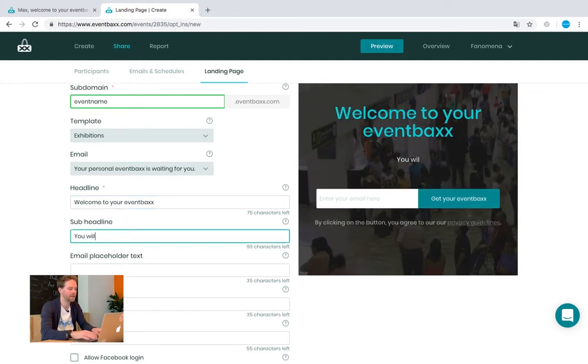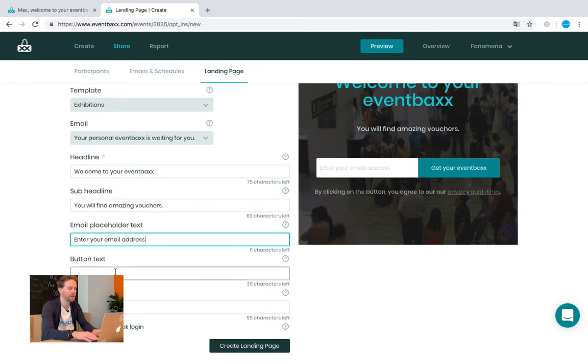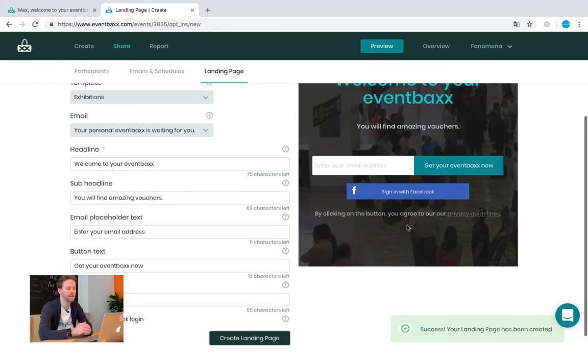A sub-headline, you will find amazing vouchers. Just giving you an example. The email placeholder, enter your email address, a button text, yeah, get your eventbaxx now, for example. You can even allow Facebook login if you want to, and then you can easily create this landing page.